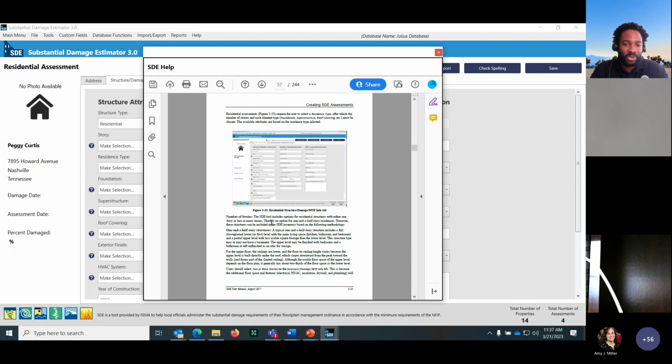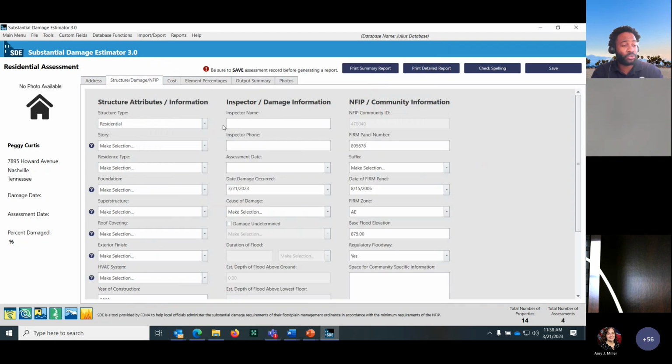The SD tool includes options for residential structures with either 1 or 2 or more stories. There's no option for a 1.5 story residence. However, structures may be included in the inventory based on the following methodology. So if you have a 1.5 story, it tells you how to go about doing it in the tool. So remember, the question mark anywhere you see it in the tool will take you directly into the manual.